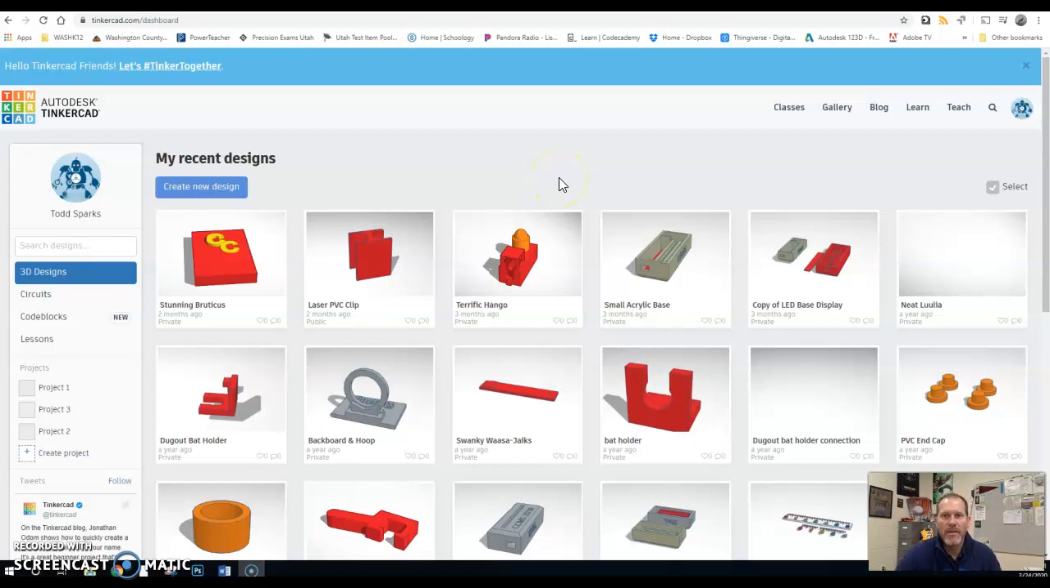Hi everybody. So to start our Engineering Online class, we're going to start with Tinkercad.